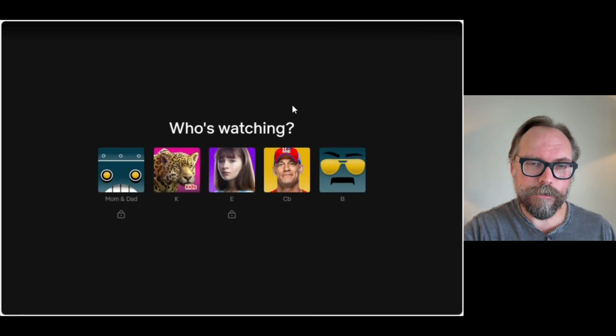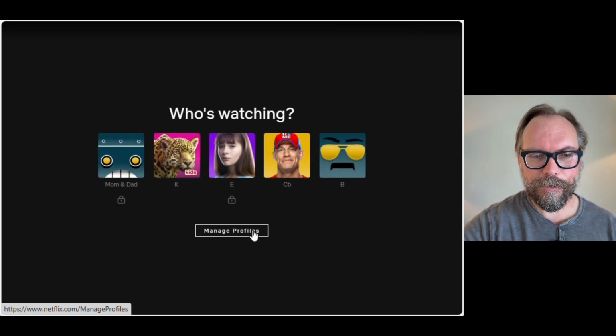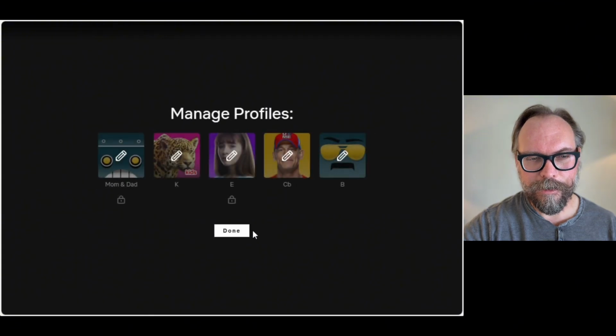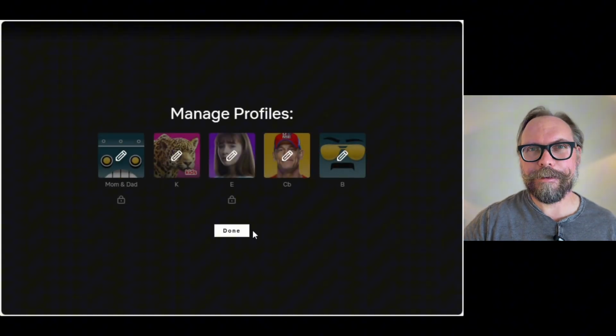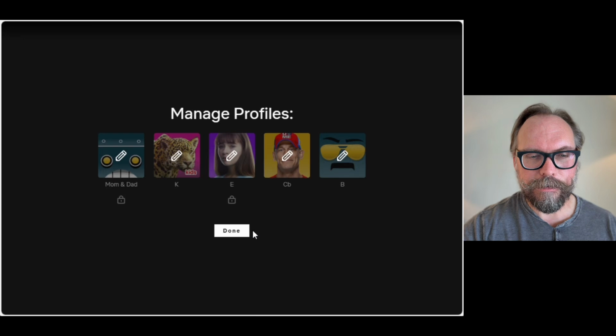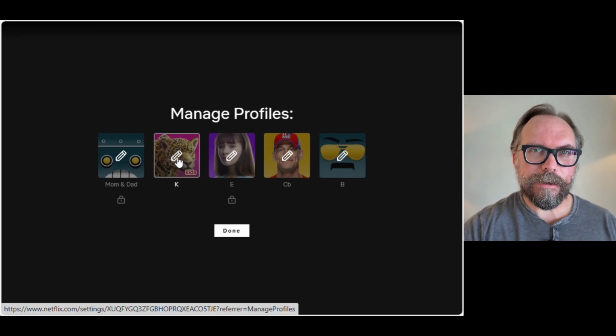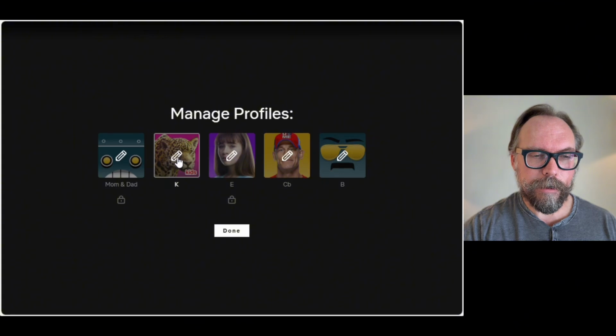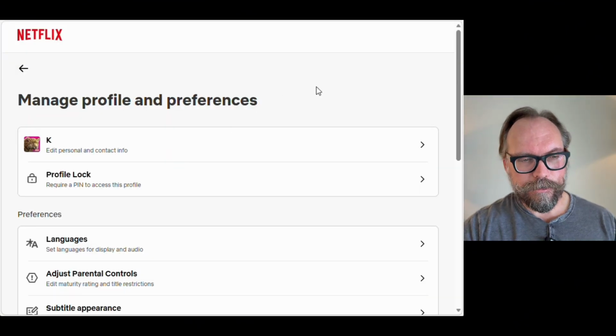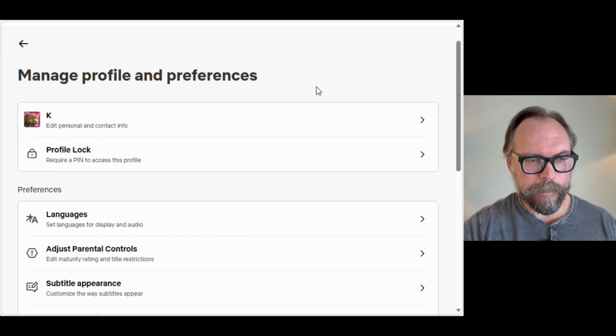So let's exit out of this profile and I'll show you how to edit. I'm going to switch to manage profiles here. You can also get to these profiles from the settings menus in your account. I can now click on the profile that I want to customize the settings for. So I'm going to choose my kids profile.